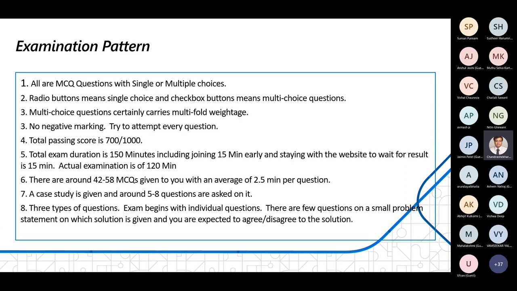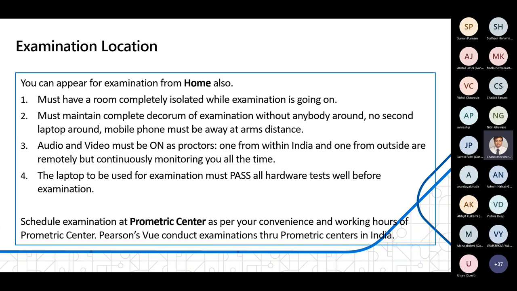It's a good opportunity for you to appear for the examination, earn and win the certification before they change their mind. So that is about the examination pattern. You can select the examination location even at home.